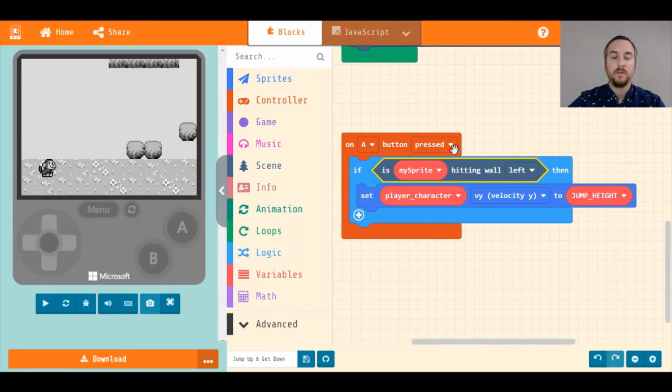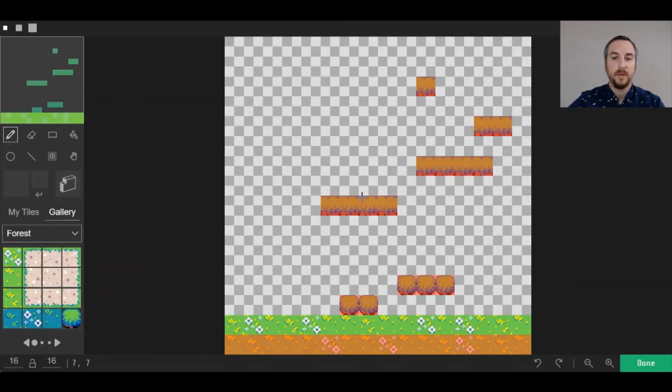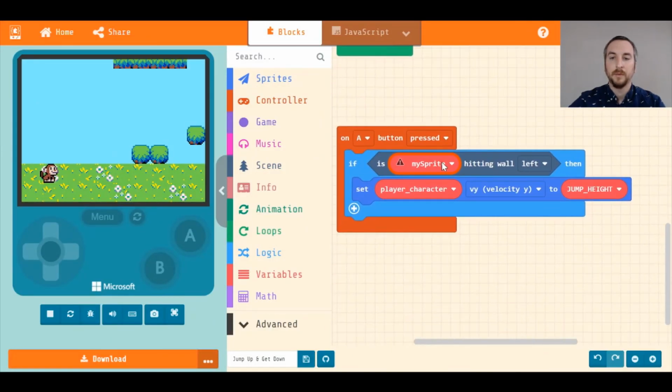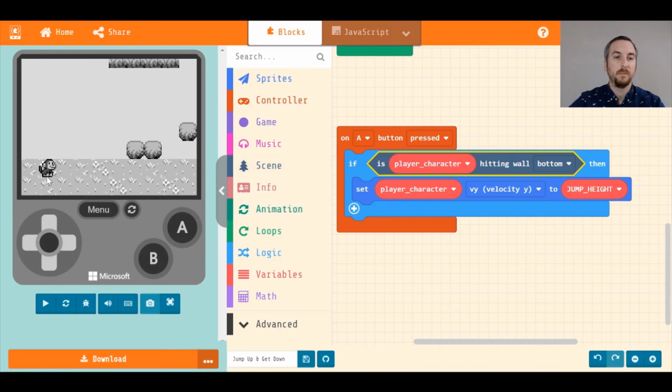And a wall is something we add to our tile maps. So it may be confusing. So you see kind of how these things are highlighted in red? These are walls that we added. So that way we can test to see if our sprite is touching one of these walls for our platforms. So I'm going to click done. I'm going to change this to player character. And instead of wall left, I'm going to do wall bottom. That way we know the bottom of our sprite is touching a wall.